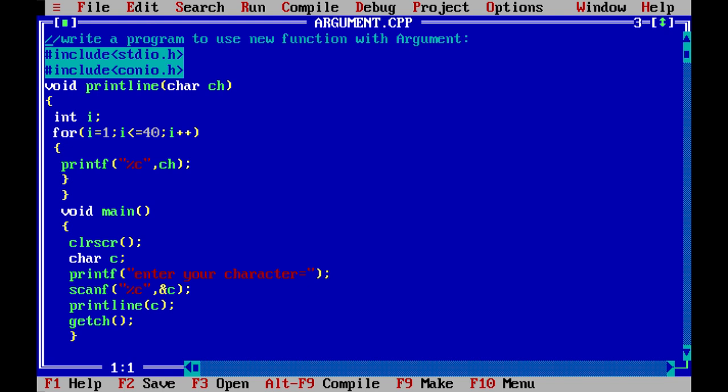Okay, so as you can see on your screen, first of all here is the comment line in which I have written so that the user can understand what the program is all about. The program is to write a program to use a function with an argument. Means here in this program we are going to use a sub function, which I explained in my previous videos. So in this program we are going to use a sub function with an argument but having no return value. So here our program starts.